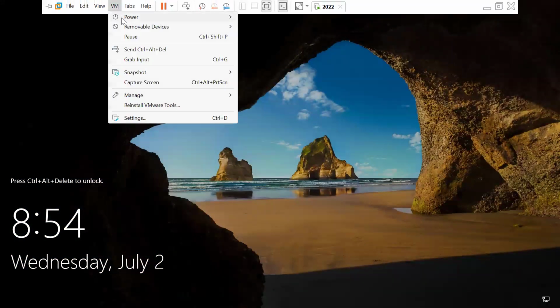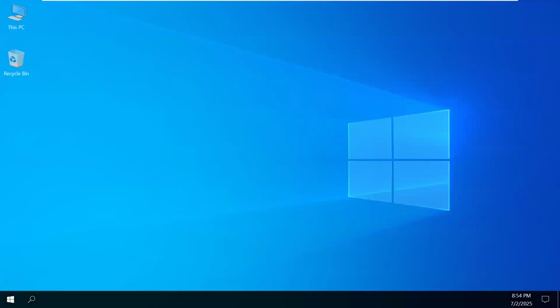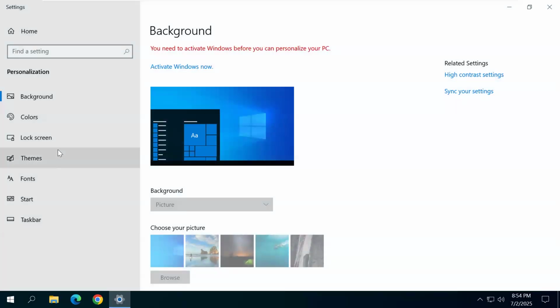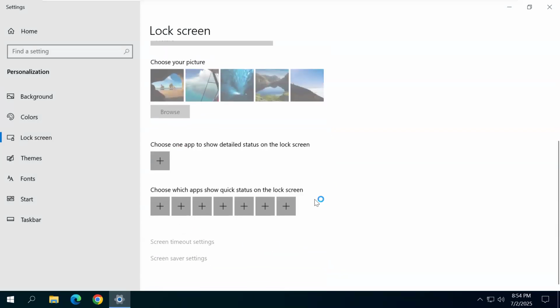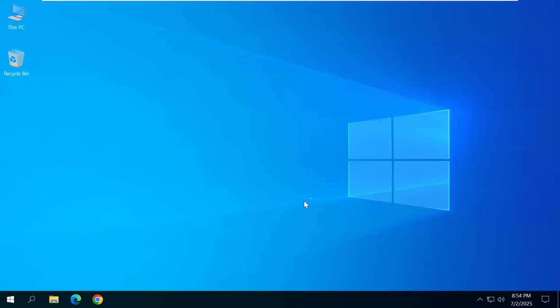Okay, VM send Control plus Alt plus Delete. Username administrator. My administrator password is admin.123. Click enter. Okay, now the operating system is ready. Once we check that screensaver, okay, there is no license. That's why it's showing lock. Finally, this operating system is ready.